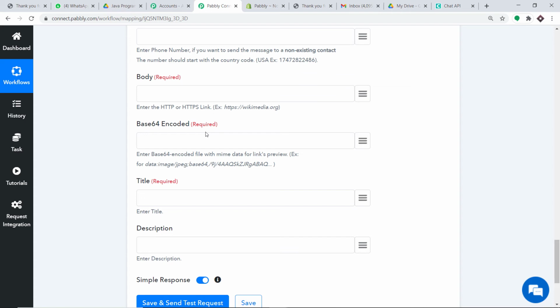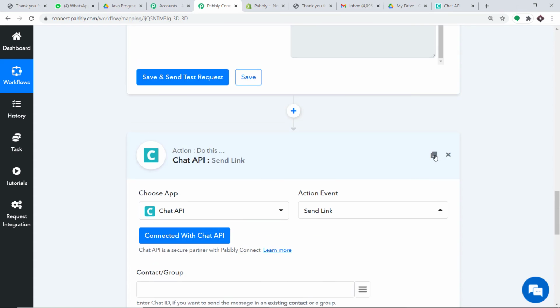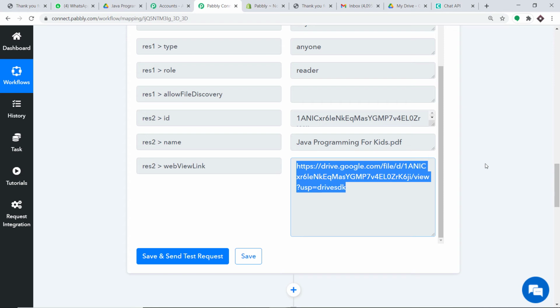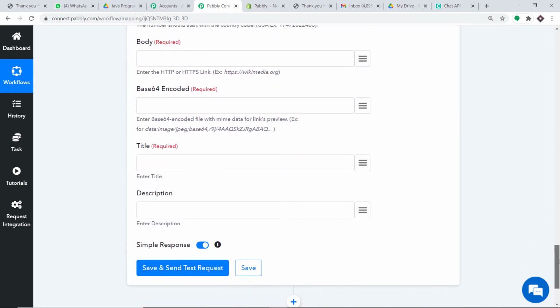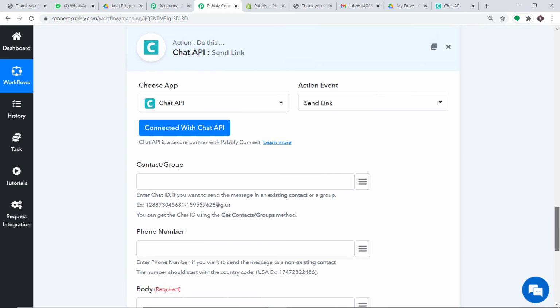So if you don't get it, it's actually very simple. Basically, you are going to share the URL. This is the URL that you are going to share on WhatsApp. Now, if you don't convert it using Base64, then it will give incorrect results. To convert using Base64, it's actually pretty easy.